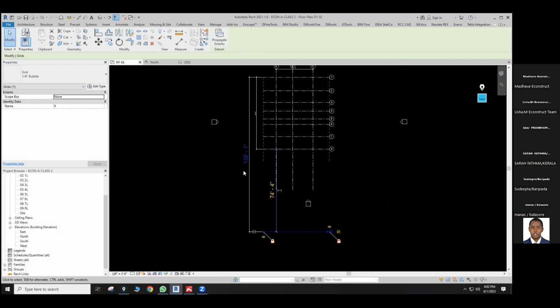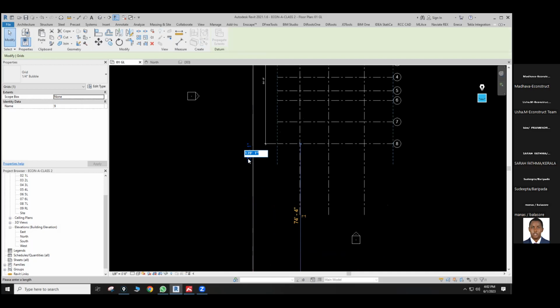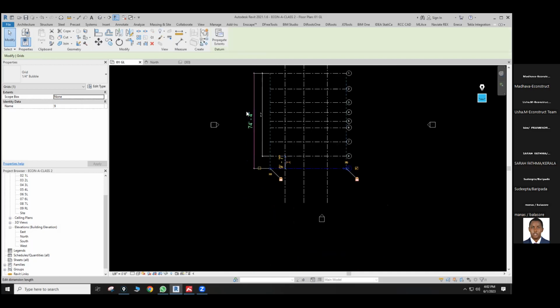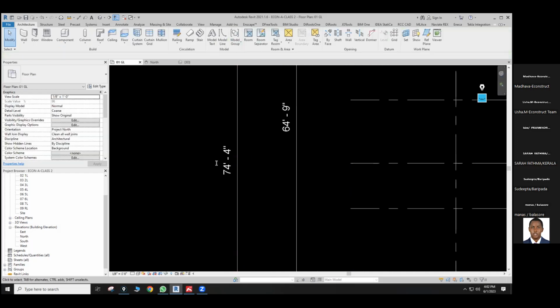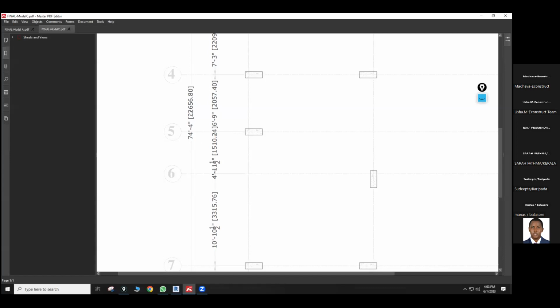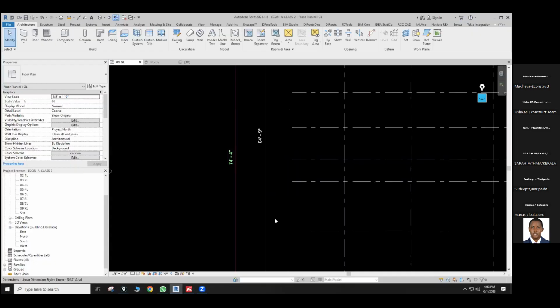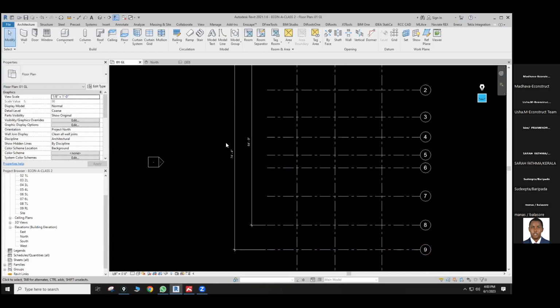What is right? 74 feet 4 inches. Yeah, perfect. I think it was my typing mistake. See the 74 feet 4 inches. So then let us see here, 74 feet 4 inches. So perfect. Now what is the distance in between this one and that, we have to cross-check. Sometimes maybe we make a typing mistake, so those things we need to check.